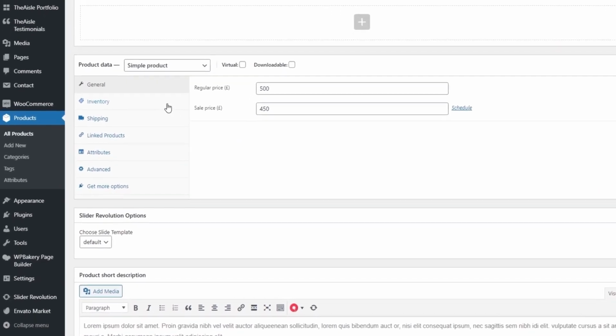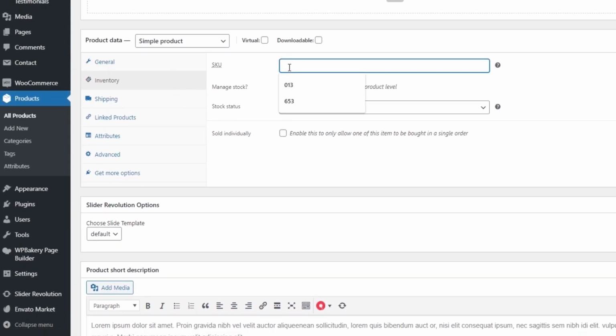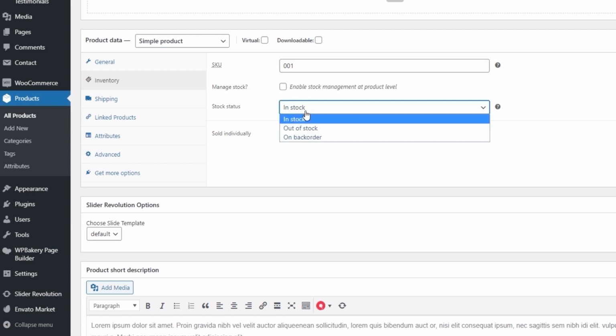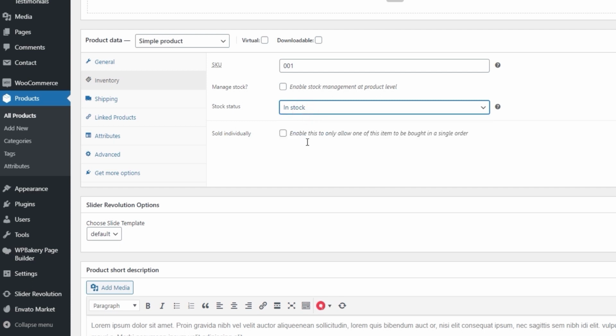The next thing we need to add is this SKU. It stands for Stock Keep Unit, and it's generally used to track products. So you can start listing your products starting with one and increase the numbers as you go. And remember, each product needs a unique SKU number. Okay, then stock status. You can pick between in stock, out of stock, on back order. That depends on the actual product status. I'll leave mine as in stock.